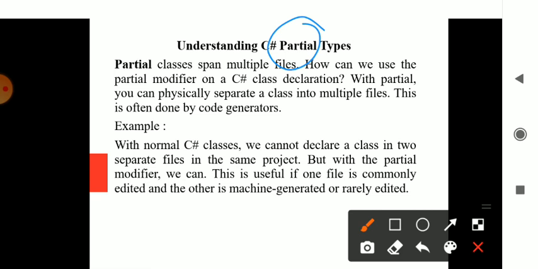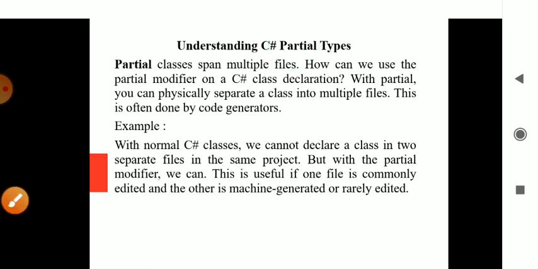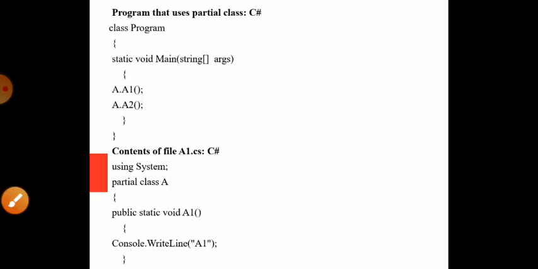Remember that partial classes can be declared in multiple files. Those are said to be the partial classes. Partial, remember, means some part. So how to do it and how to execute it, I will tell you. Mainly you can check it through the example here.